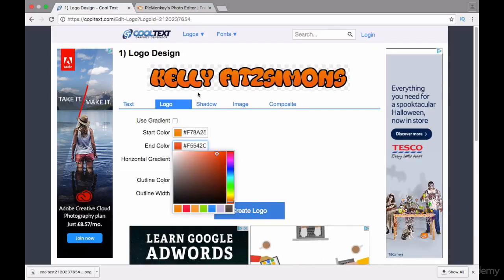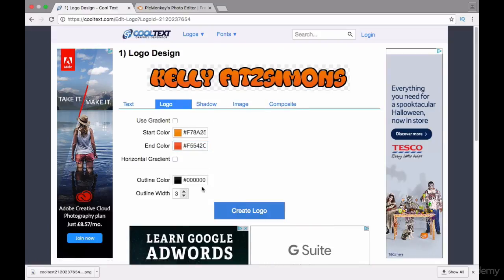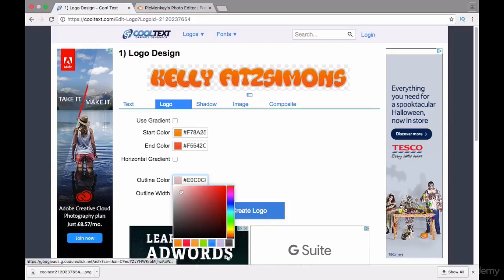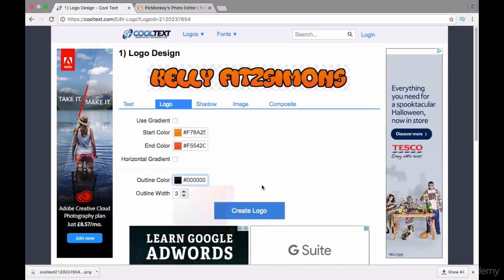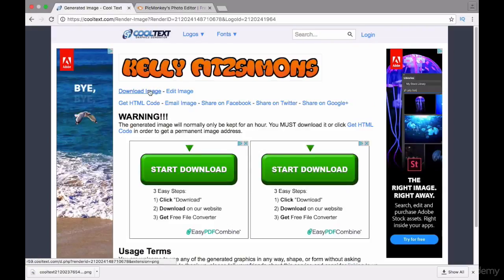And there we are. Now we've got some nice shading on it. It's got a transparent background already. We can take out the outline if we want, just make it look like this. Or we can make it orange so that it's blended in. You can do all sorts with the background, all sorts with this software. And it's completely free, but we'll have it as black. And then we'll create logo. Download the image. It's downloading.